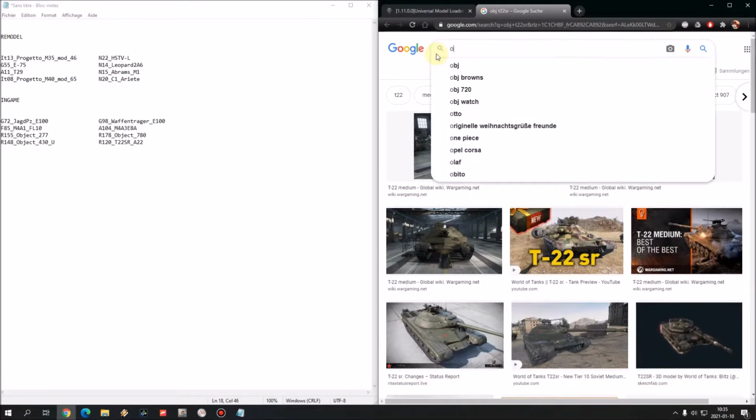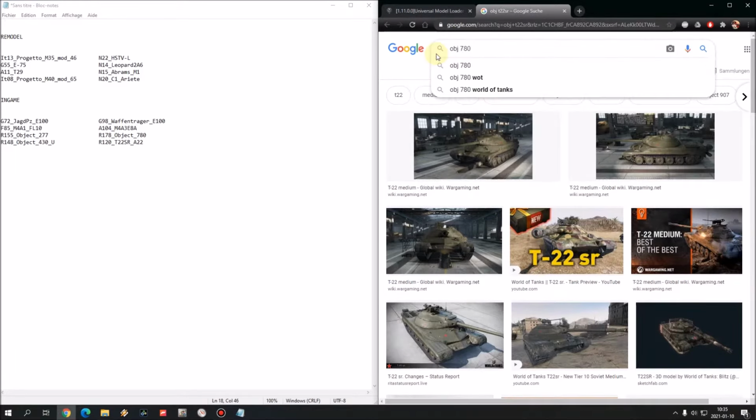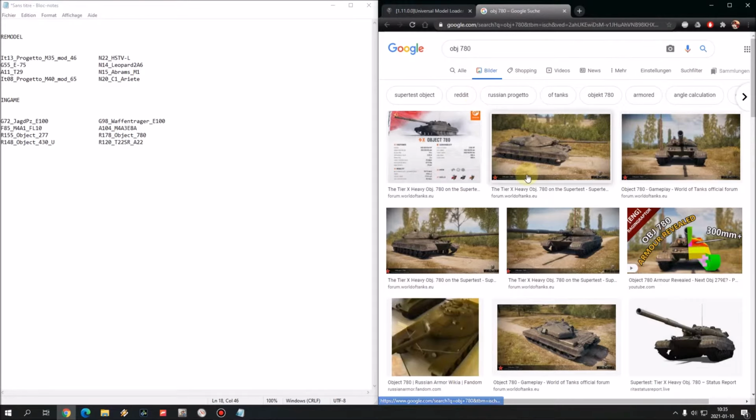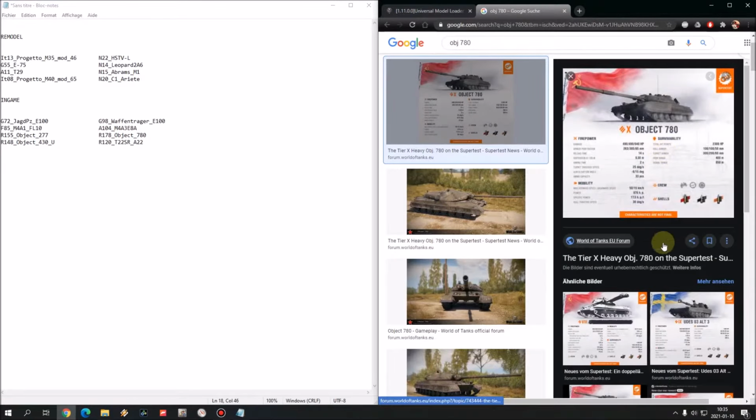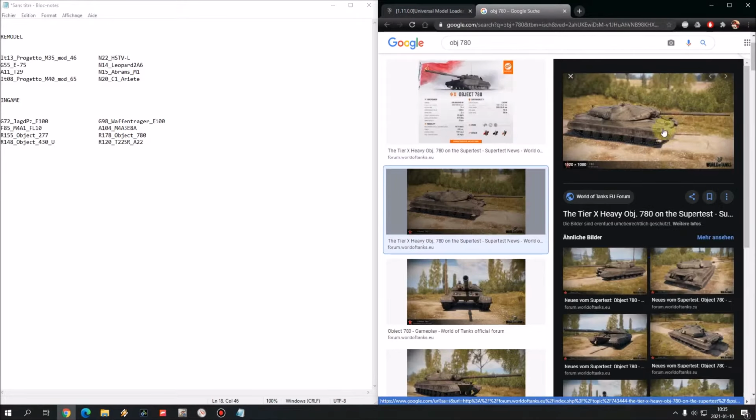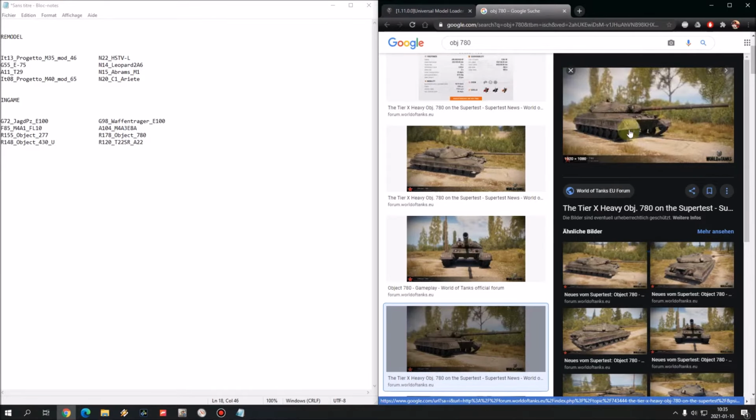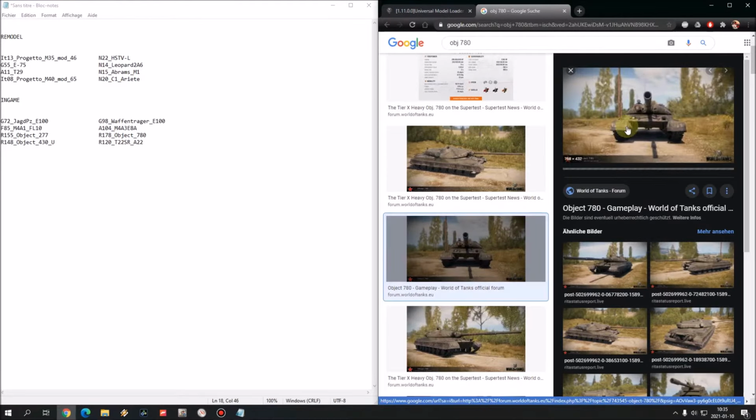And the second one is Object 780, which is a heavy. This type of tank is like on the super test. I don't know if we are ever going to see it in the game, maybe, but like you see, it's a Chechen heavy tank that is somehow a little bit modern, so really flat. On these two models, the files are normally in the game, but I'm not sure if it will work. So we will see.